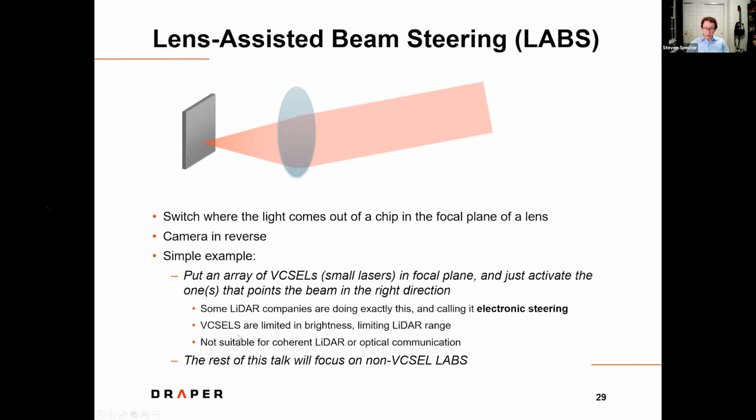And this works, but VCSELs are somewhat limited in brightness, so this limits your LiDAR range. There's also a lot of applications where you just can't use a VCSEL. Coherent LiDAR obviously is one of them, because you don't have the coherence in a VCSEL. And if you're doing optical comm, you're pretty limited if you use a VCSEL. So I think this is interesting, but it's not going to be the focus of this talk. I'm going to talk about non-VCSEL based lens-assisted beam steering.